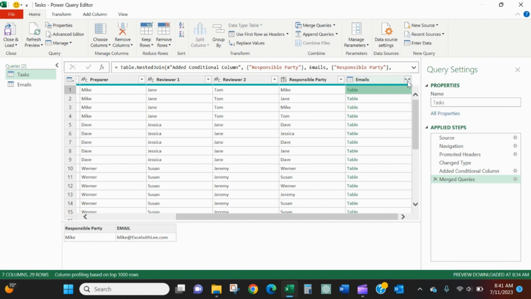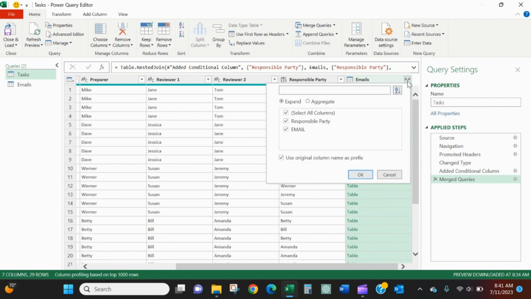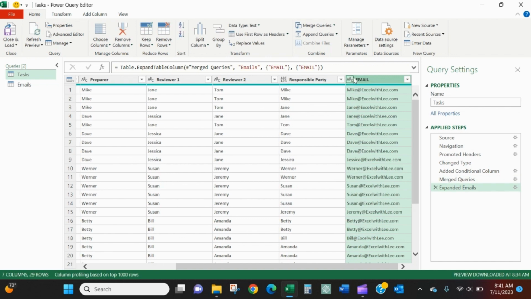So this button is called the expand button, in the top right corner of the column that you merged. Click the expand button and then uncheck responsible party, because that'll just duplicate the name, and then uncheck use original column name as prefix. All we want to do is bring in the email. Hit OK. That tells me email Mike at excelwithlee.com. So now we've got the email.